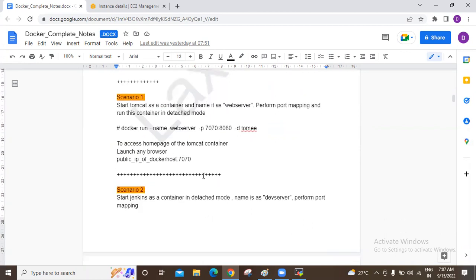Now let's do a scenario. Start Tomcat as a container. In order to start Tomcat as a container, what we should have already? We should have Tomcat Docker image. Either it should be there in our local machine or it should be at least existing in the public registry, that is hub.docker.com. And I want to name it as webserver.